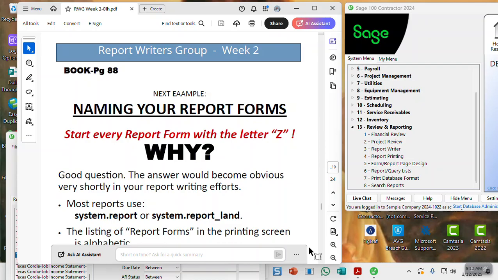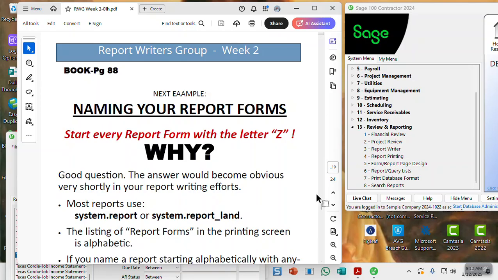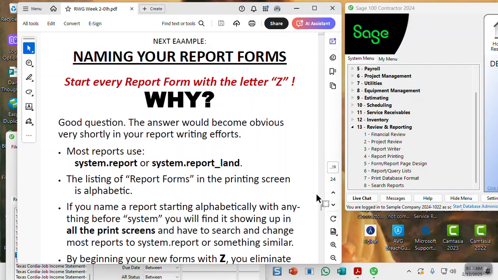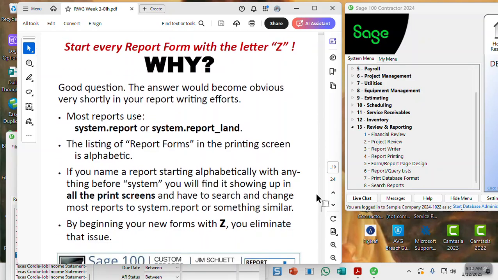That's next on our packet of materials. This is page 19, and we're going to talk mostly about report forms, and that'll be the assignment also. So let's see here. Naming your report forms. Start every report form with the letter Z. Now, why would we do that? It's a good question. The answer would become obvious very shortly in your report writing efforts.